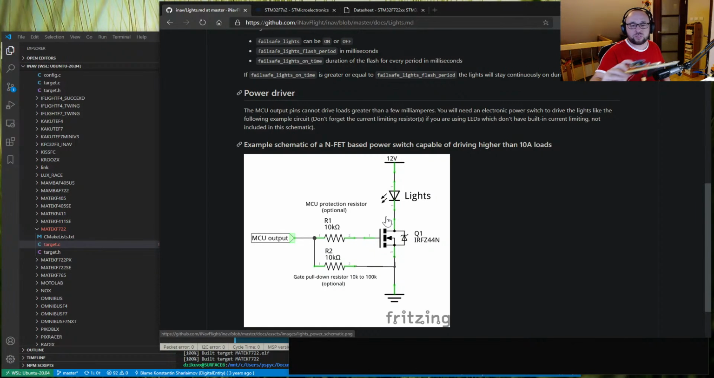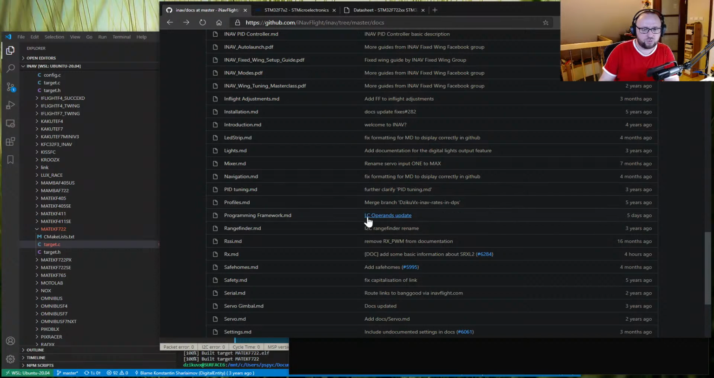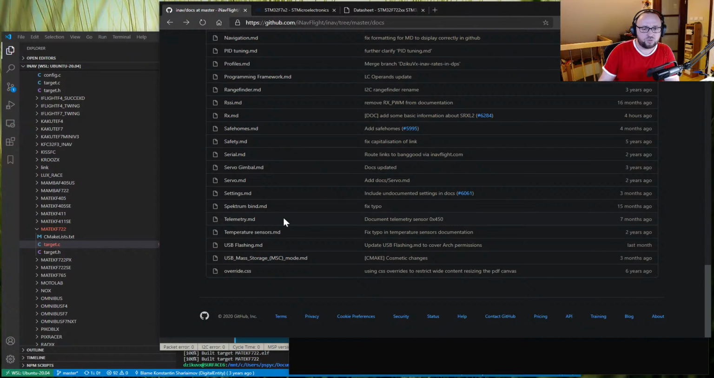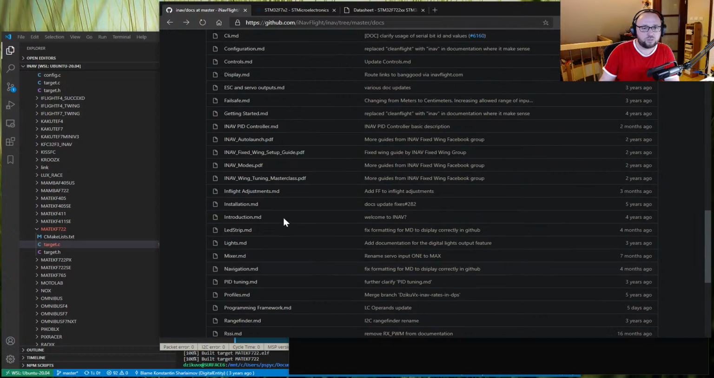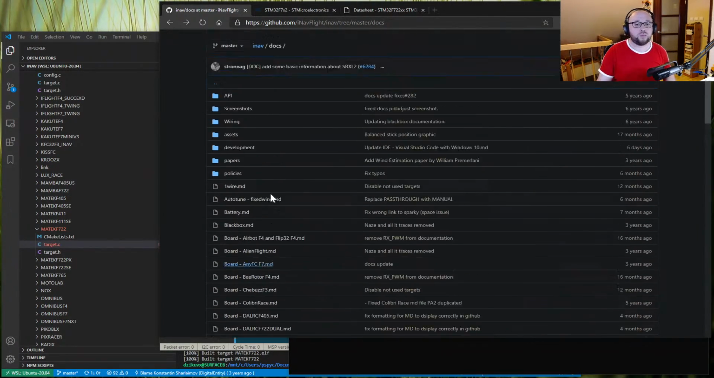This is a very simple port expander and a series of Darlingtons. This is ULN 2803, which gives you 8 outputs from the flight controller, and each output can be up to, I don't know, 150 milliamps. There's also a configuration somewhere, documentation for this. Let me check. Okay, it should be somewhere.